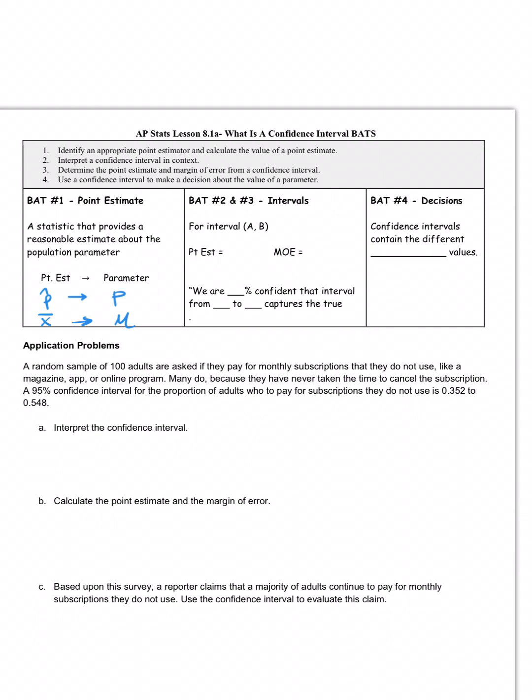Now, for interval A to B, okay, that's just some number A and then B, all right? Just to kind of be really generic in how we define these. How can we find the point estimate if I know the low and the high end of it? What did we say? Straight up find the middle, right? So, algebraically, that's just the average. So, it's A plus B divided by 2. If A is here and B is here, the point estimate is right smack in the middle. So then what would we do to find the margin of error?